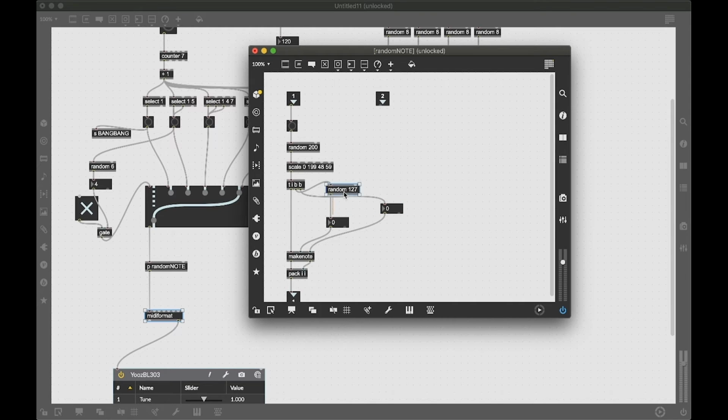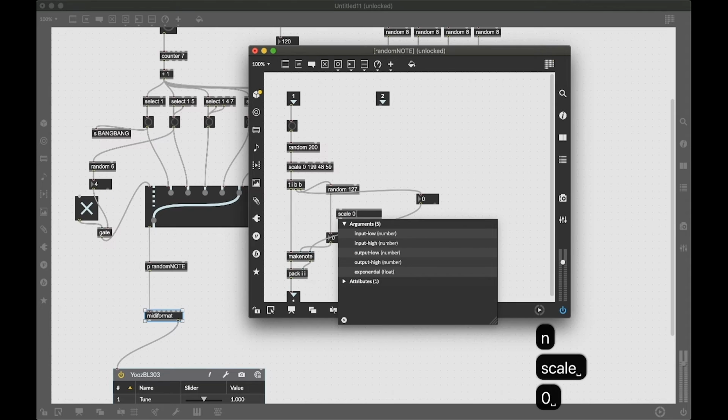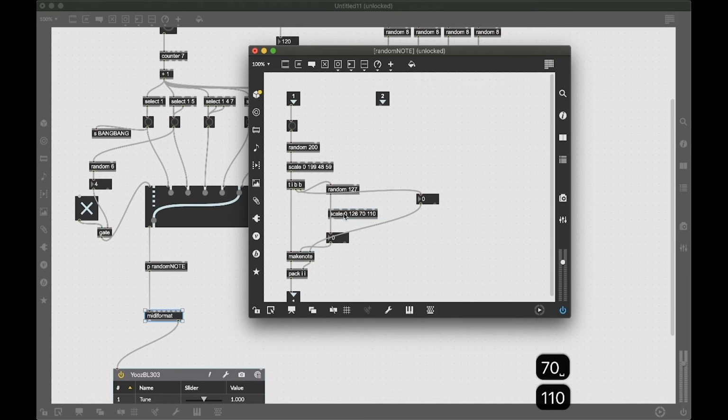And this is going to generate a random number between 0 and 127, but perhaps I want to ensure that I don't have too quiet notes. Notes are too quiet, so I could scale this 0, 126 to perhaps 70 to 110. So I'm going to ensure that the velocity of my notes is a random value between 70 and 110.